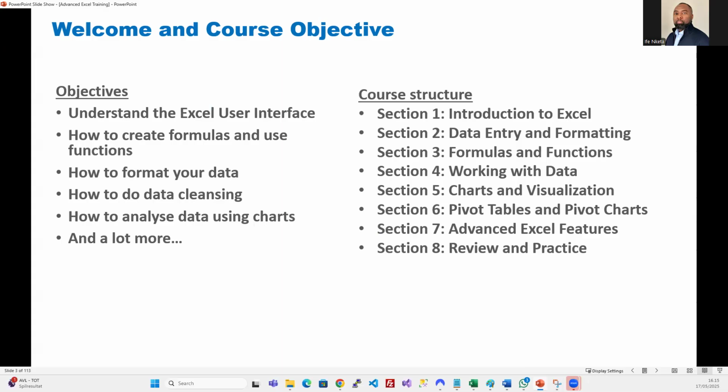Great. So the objective, we are going to be looking at the Excel user interface. For those of you that have never used Excel before, this will be a good introduction. You will understand the Excel screen, all the different sections of the screen and what they do. Of course, you will not be a professional today, but the idea is to demystify the Excel interface, right? So you will get familiar with the interface and know how to find your way around.